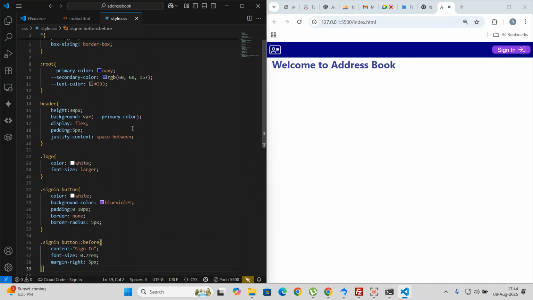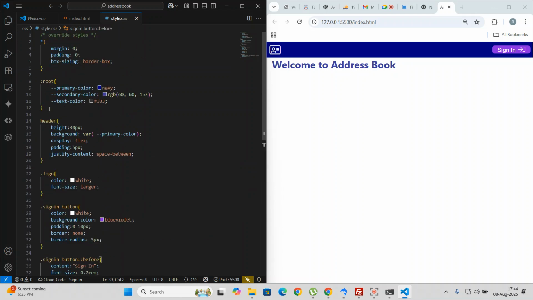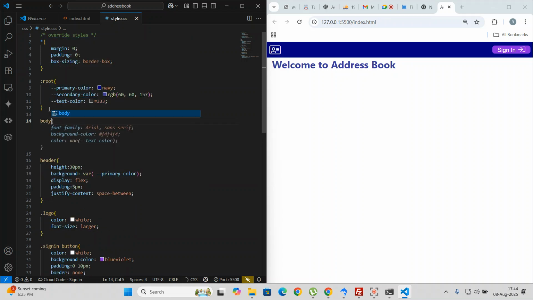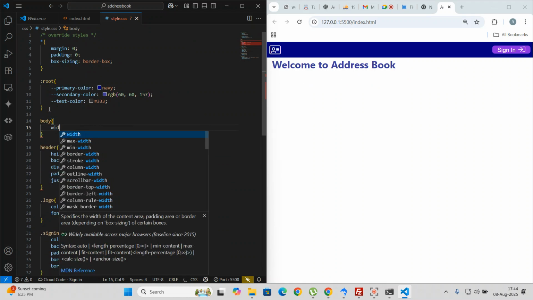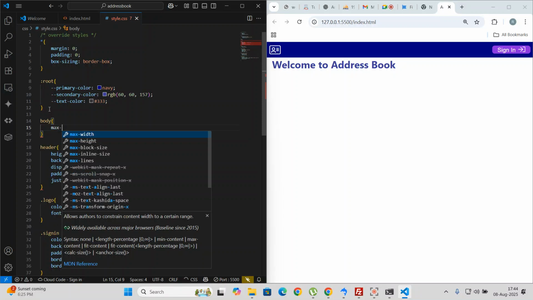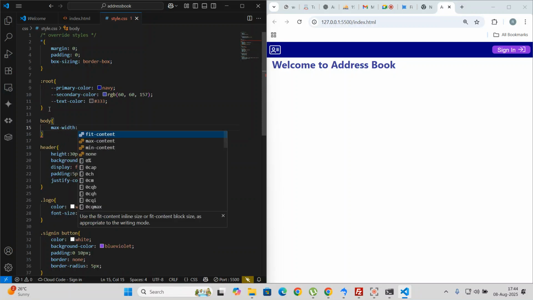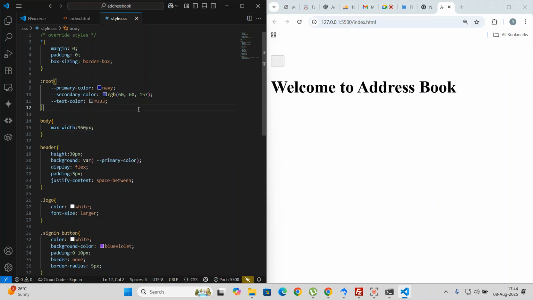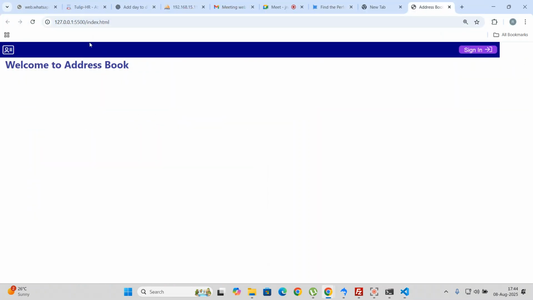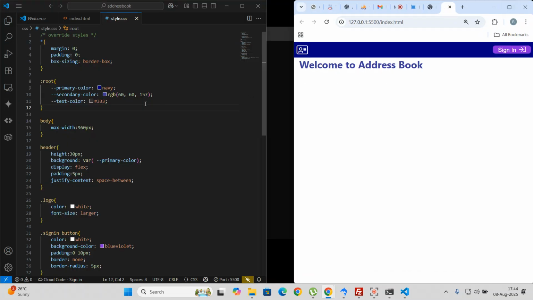Now for my body, because it's too large, I might want to give it a width, maximum width rather, of I think 960 pixels is good enough. So what it means is that if I open fully, you can see it has actually given me 960, only that now it has not centered the elements. It's actually given me the full width of 960.